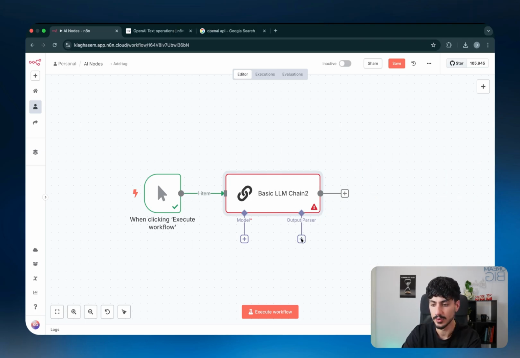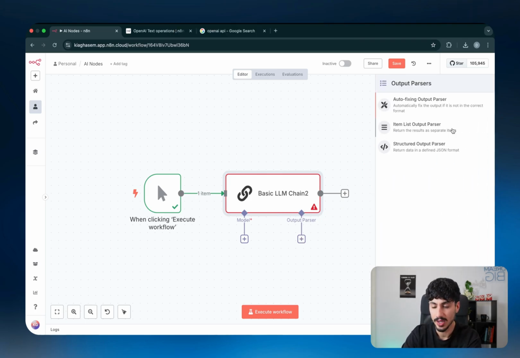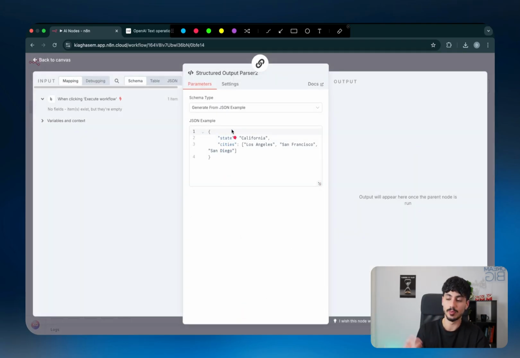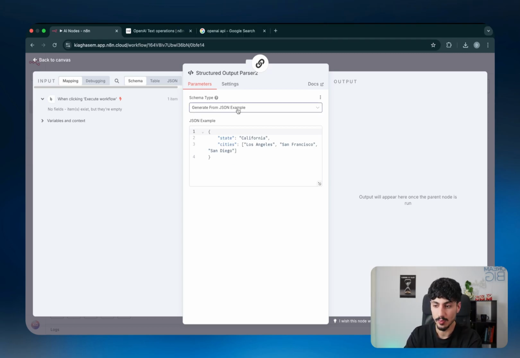So to do this, you have to set up an output parser. When it comes to an output parser, there are two that you primarily have to worry about. The first one, and the most important one, is a structured output parser. The structured output parser basically just tells the AI exactly what the output should include and what it should look like as a JSON object. So you can do that in one of two ways.